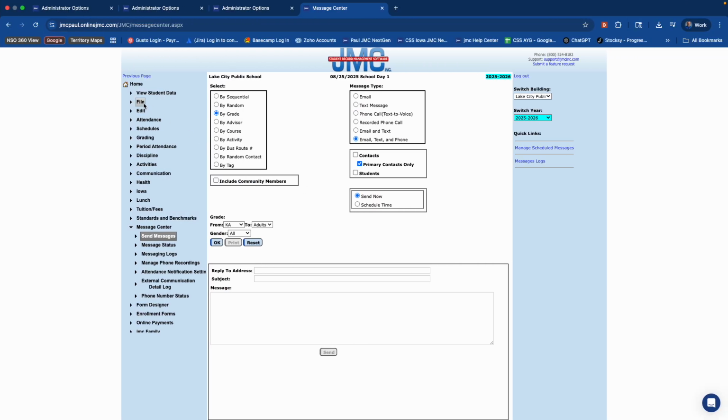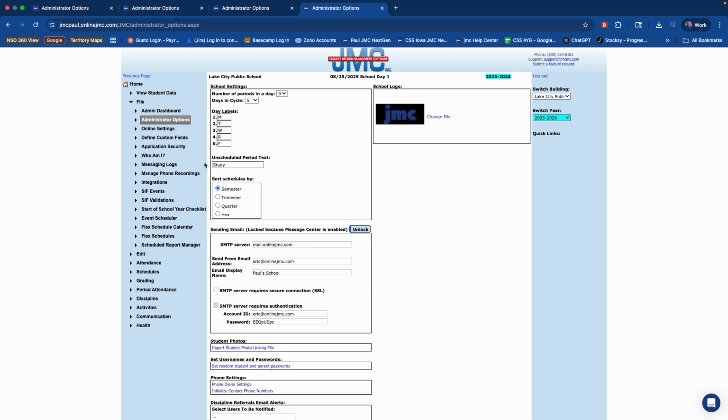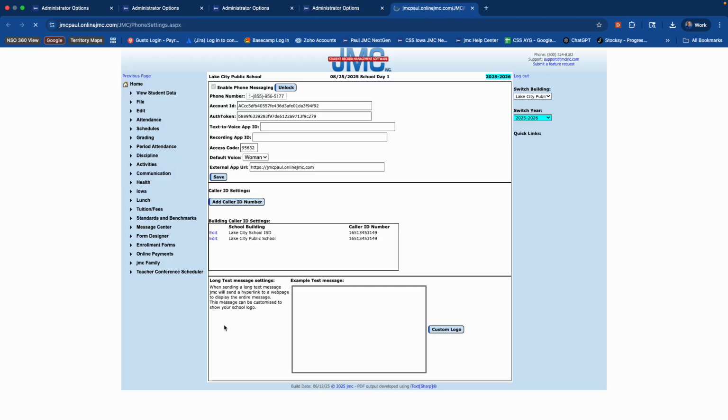But just as a reminder, where you can find that phone number and that access code, you're going to go to File, Administrator Options, and come down here to your phone dialer settings. This phone number, which is unique to your school, is the number you are going to want to memorize or save into your phone because you might be doing this.